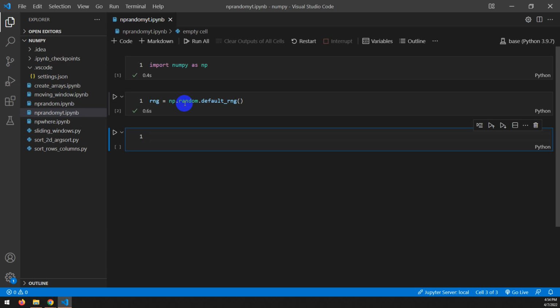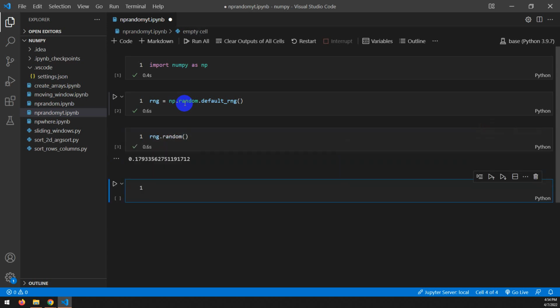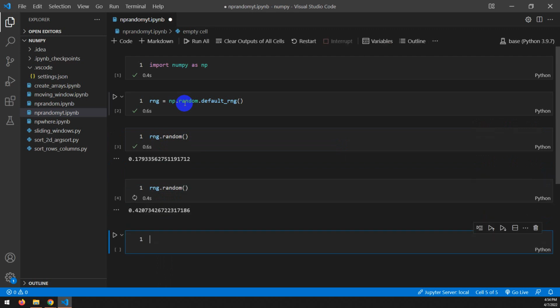Now it's super easy to get a random number from this point. We're just going to do rng.random. Shift enter, and there you can see I have a random floating point number. We can run it again, and you can see we have a different floating point number. Simple as that. That's how you generate a random floating point number between 0 and 1.